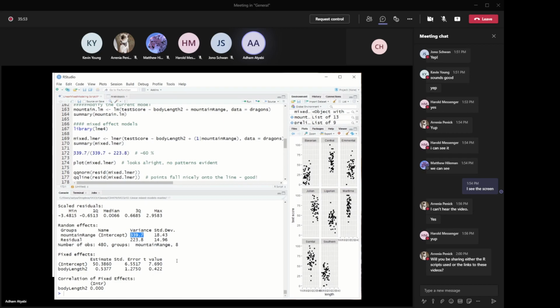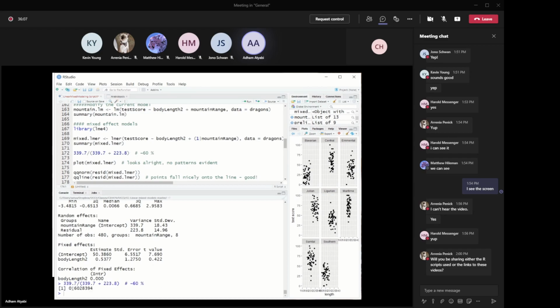The reason why I say that is that we can take the variance for the mountain range and divide it by the total variance, and we are going to get to something like this. 0.6. So 60% of variation, or 60% of variance, is actually coming from mountain range. So the difference between mountain ranges explains something like 60% of the variance that's left over after the variance explained by our fixed effects.